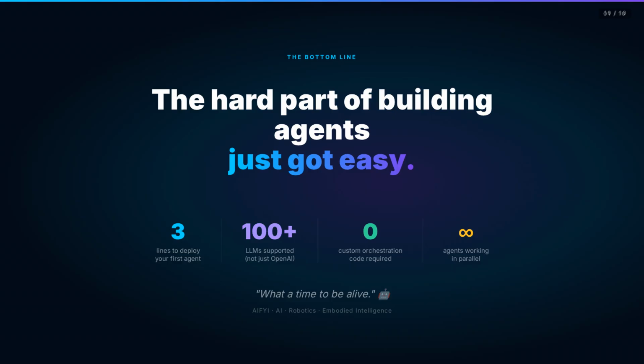So here is the bottom line. 3 lines of code to deploy your first agent, 0 lines of custom orchestration logic, over 100 language models supported, not just OpenAI's, and an unlimited number of specialized agents working in parallel. The hard part of building AI agents just got easy. What a time to be alive.